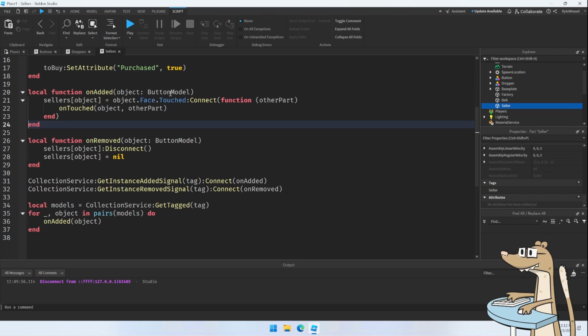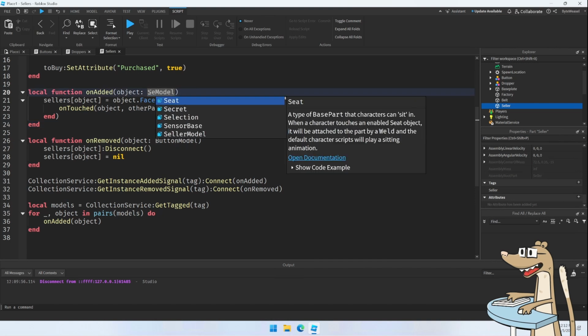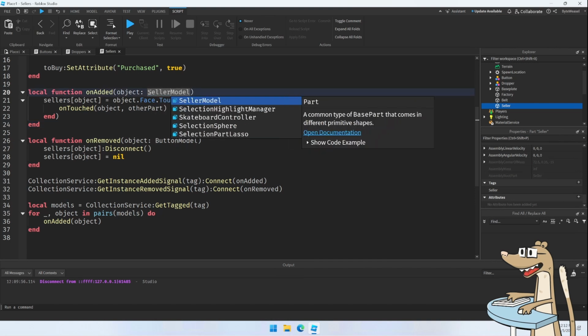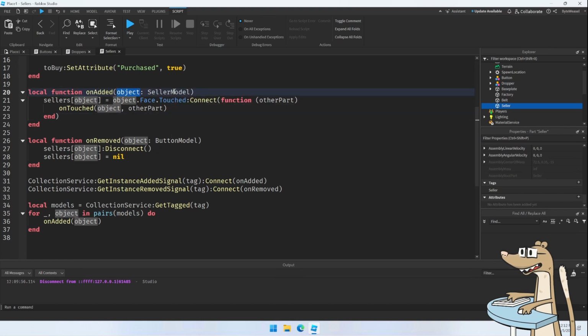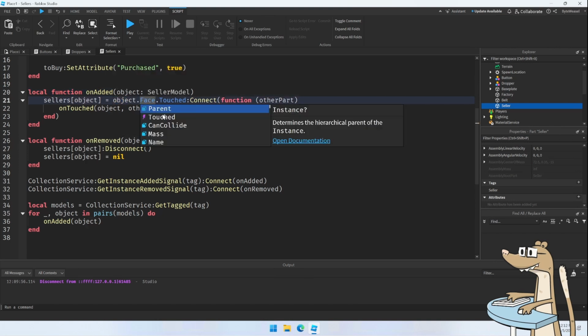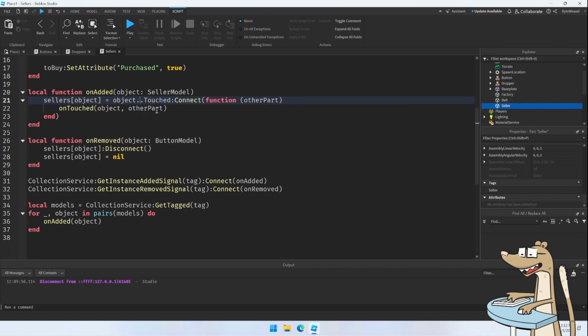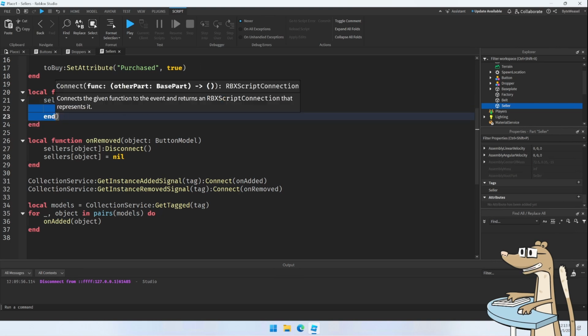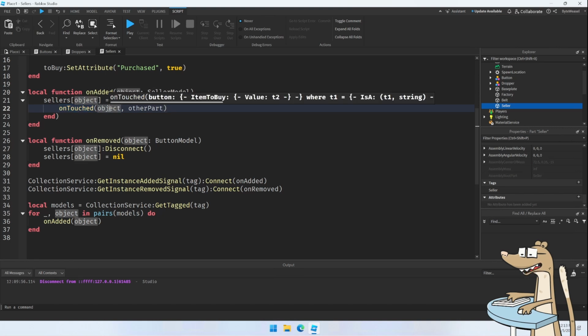And much like our button, we need to hook up a touched event. Now this object is going to be a seller model, not a button model, which means we don't actually have a face on this object because that was our button. You can see here we have the touched event directly because the seller is itself a part that can be touched. So there we go. That's all the change that need to be made there. We just add the touch event directly to the object and we connect so that we can listen to it with this function that will pass into our touched handler the actual seller that got touched and the other part that touched it.